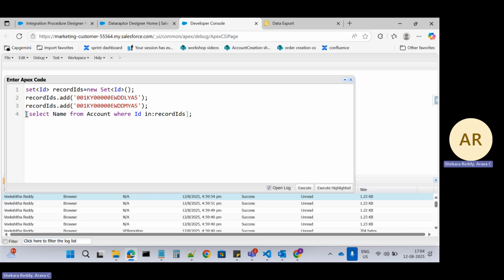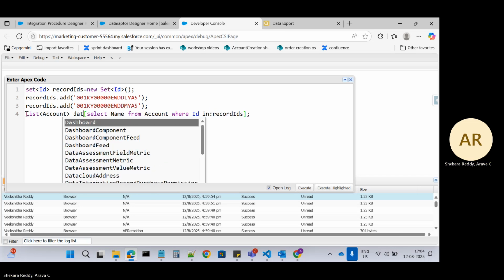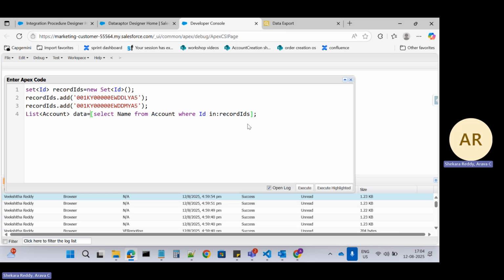So this query will return multiple records. In order to hold the data, we have to use a list of Account, data. I will just iterate over this collection and print just the account record name: system.debug of a.name.